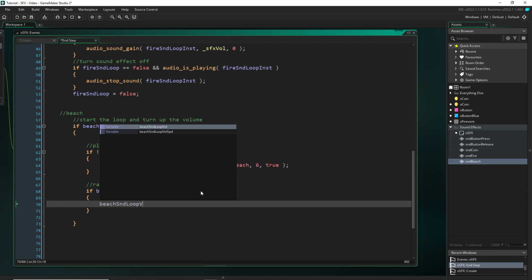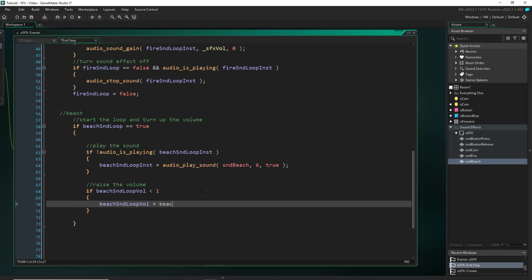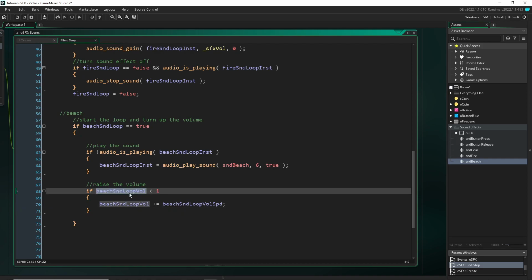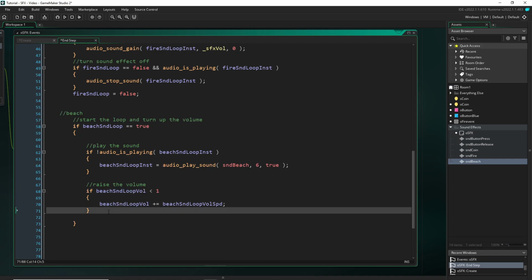So beach sound loop volume plus beach sound loop volume speed. Oh, sorry, plus equals, not plus. We need to add to it, not just add 2 numbers for no reason. Okay, yeah, so beach sound loop volume plus equals beach sound loop volume speed. And even though we should be fine, we want to make sure that this doesn't go above 1, right?